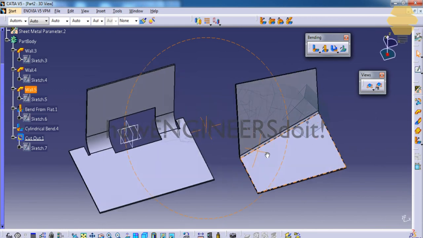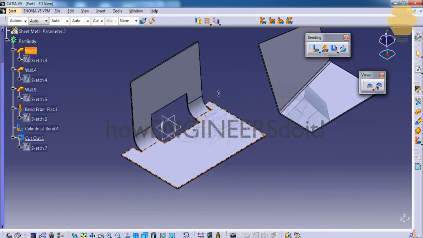So that's about the bending toolbar. I hope you enjoyed. Keep watching.